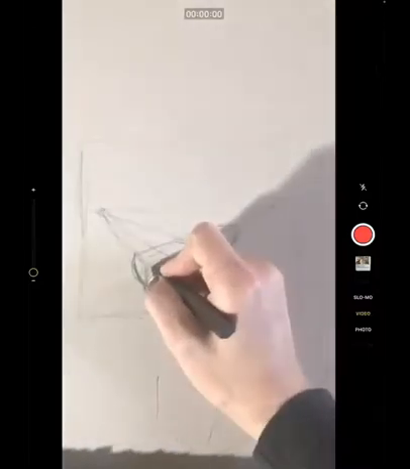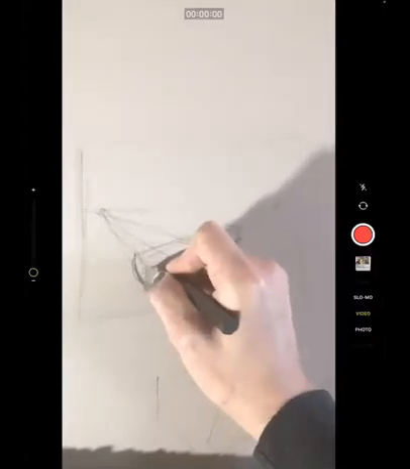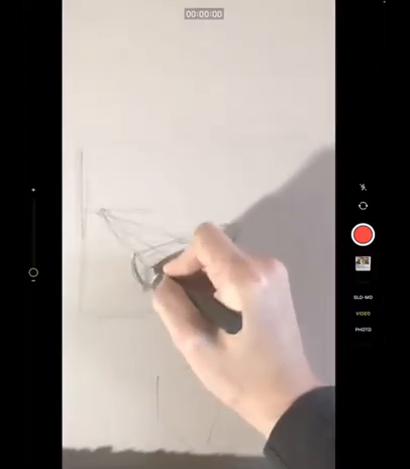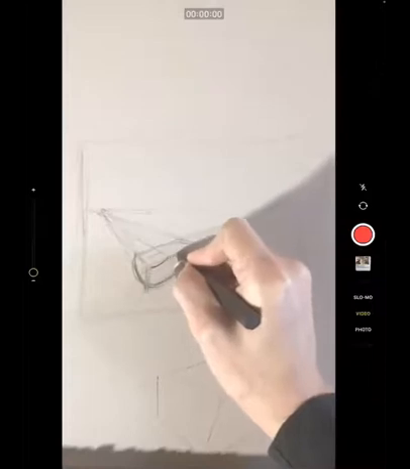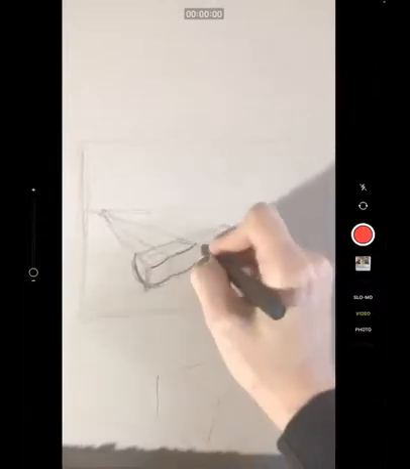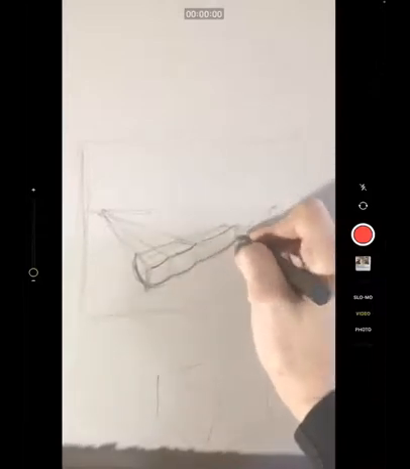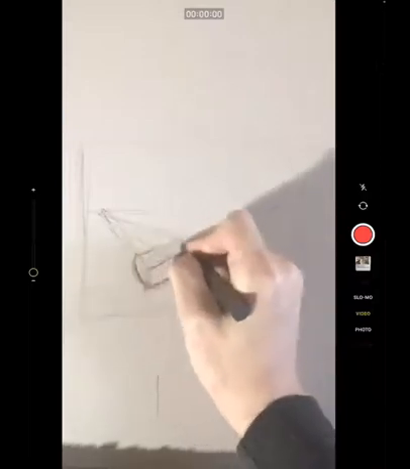On the top, you're going to follow down a little bit. So you're going to mimic this and go to a point, mimic that and go to a point, mimic that and go to a point. Same thing over there.